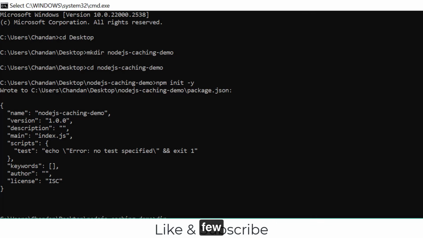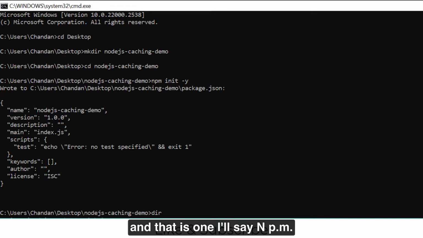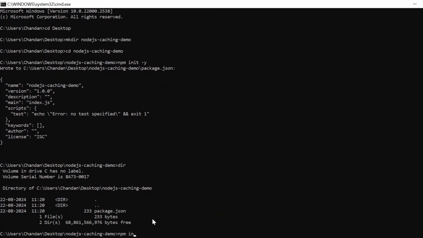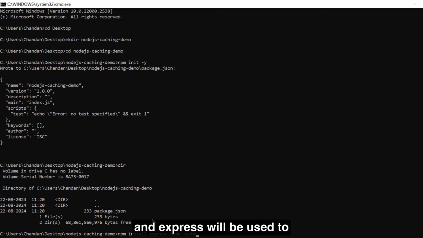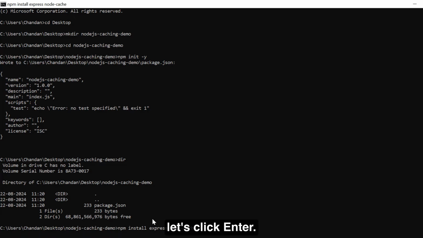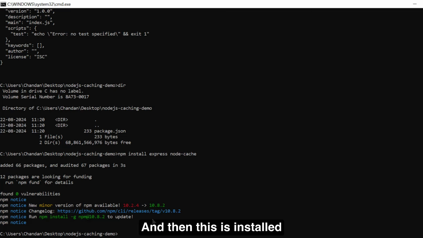We need to install a few packages. I'll say npm install, and first is express, then node-cache. Using node-cache we will maintain the caching, and express will be used to create the API. Here node-cache is a simple and fast Node.js caching module that stores data in memory, making it perfect for lightweight caching applications. So let's press enter, and then this is installed.